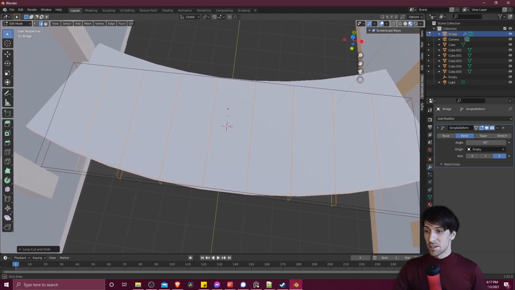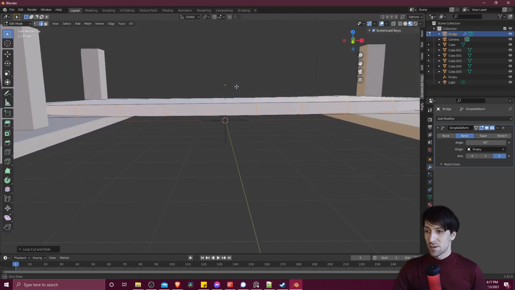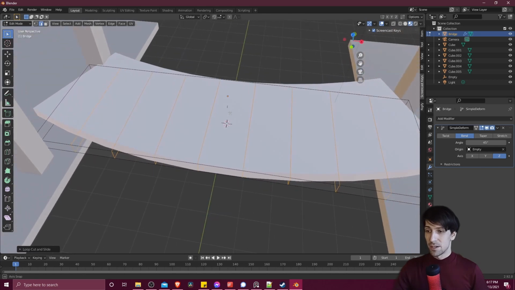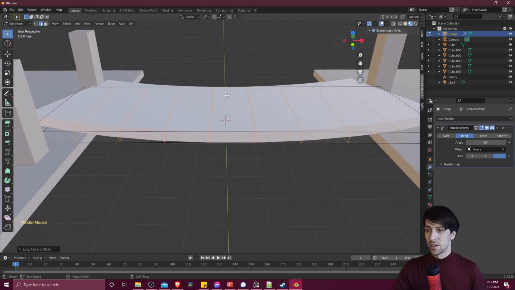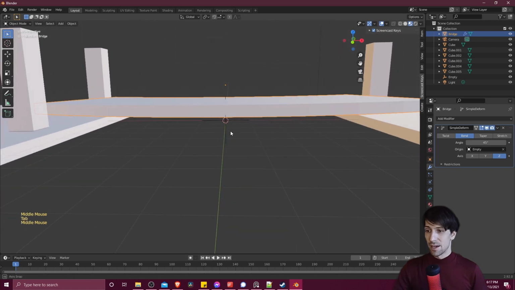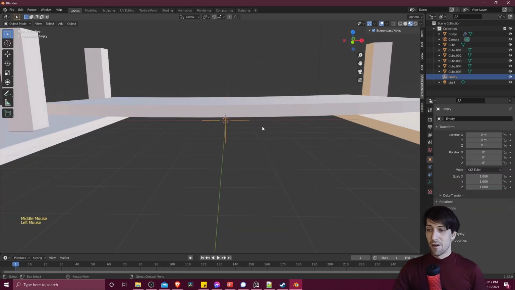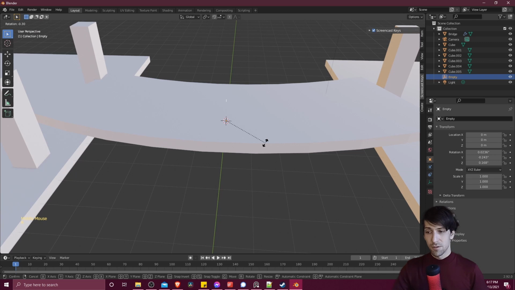But you can basically see the bend is now starting to look like what we want, except it's still in the wrong direction. So if we hit Tab to get out of edit mode, left click on our empty object and hit R to rotate the empty object, I'm going to type in a number here.